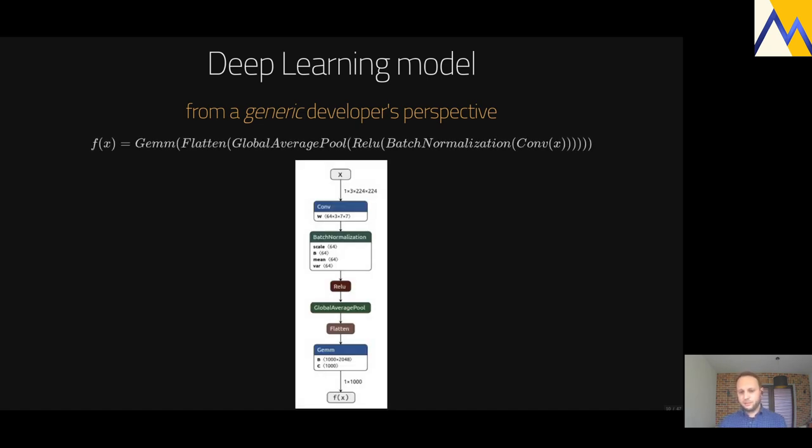And this is more or less how we can imagine a deep learning model. As I said, the graph contains data and operations. And here in this overly simplistic example, we have a very linear graph where the data flows from the top to the bottom through those operations. And if you map it to function calls, then you can think about the model as a composition of functions.